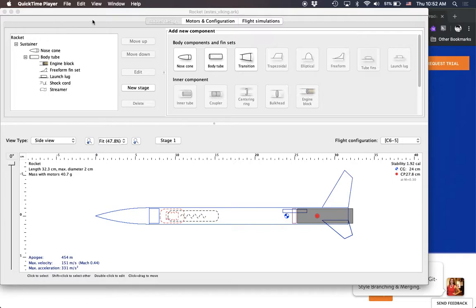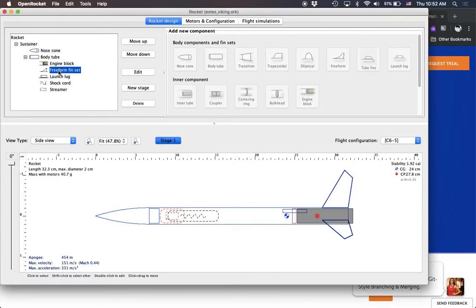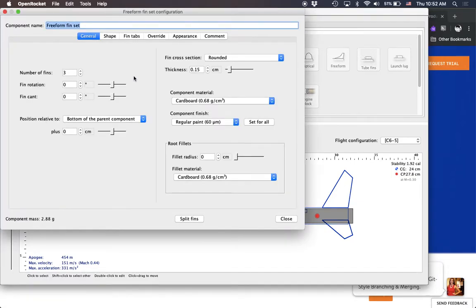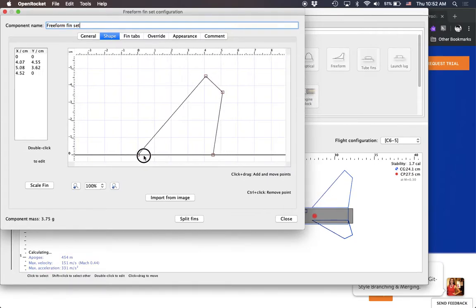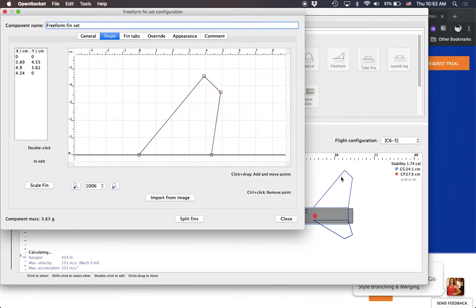So what we're going to do is you've got your rocket open here. I'm going to go into the freeform fin set and edit that. And I'm going to go into the shape, and this is the basic shape that I start out with. As I'm sure you've been made aware, you can adjust the shape of your fins and you can see the corresponding changes in the rocket right there.